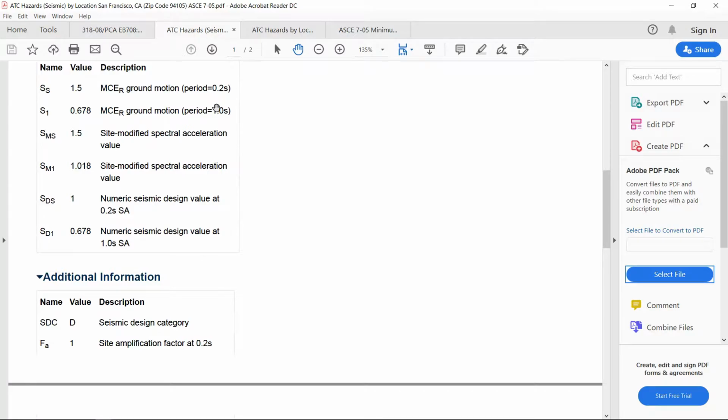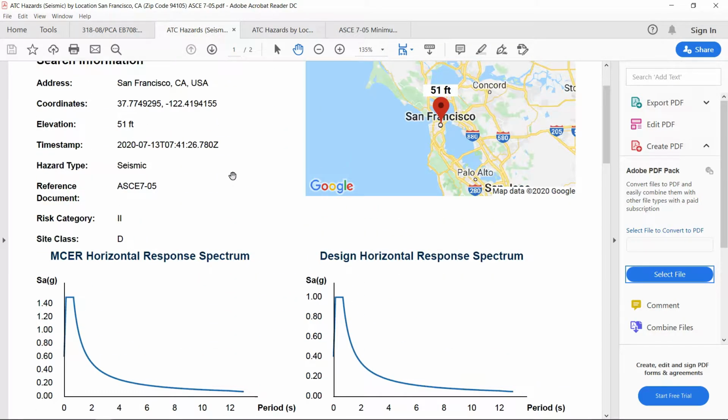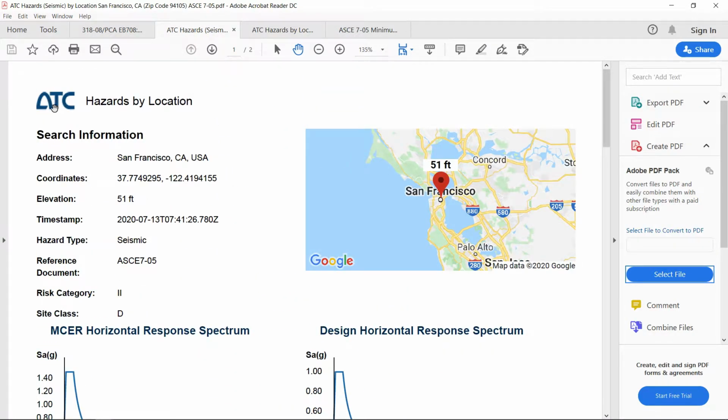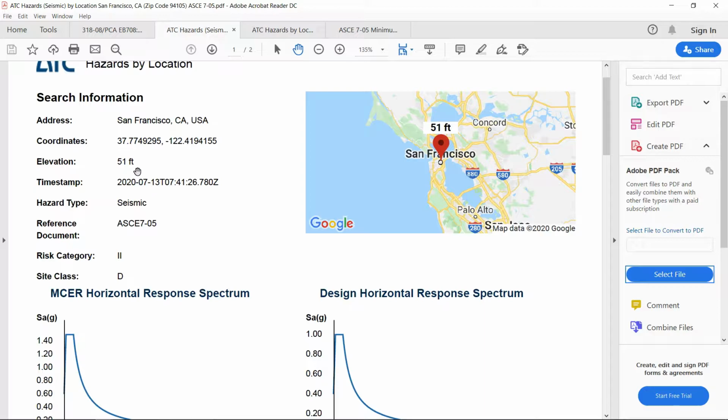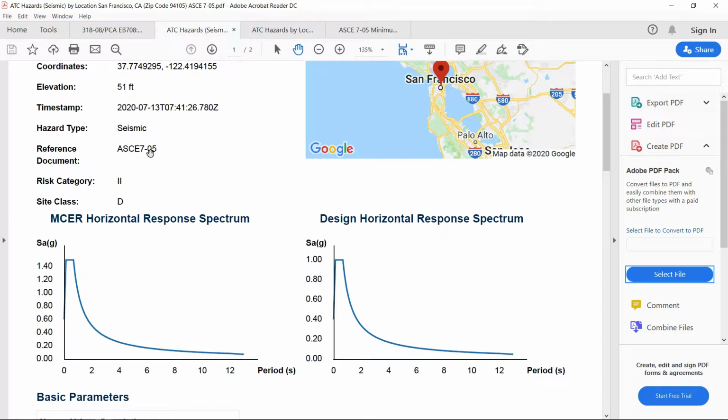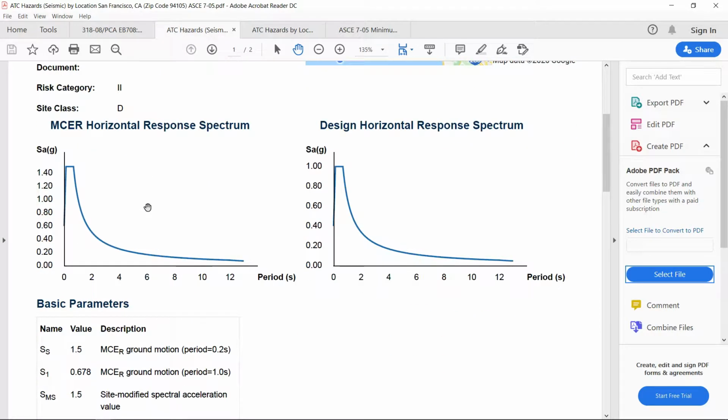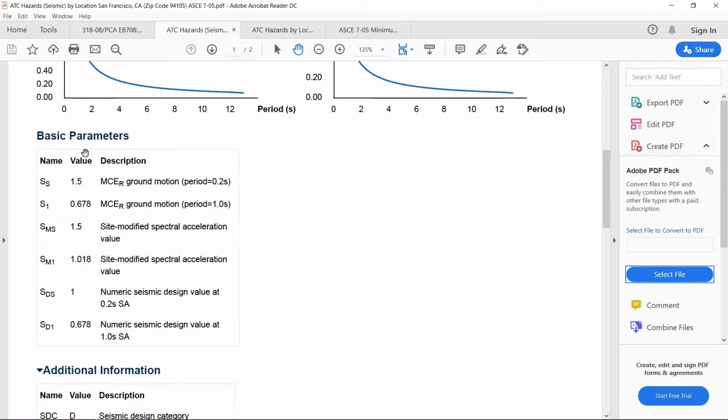For seismic hazard, from the ATC hazard tool, the location is San Francisco. These are the coordinates. Elevation is 51 feet. As per ASCE 7, the seismic risk category is 2. Site class is D. And here are the parameters given.